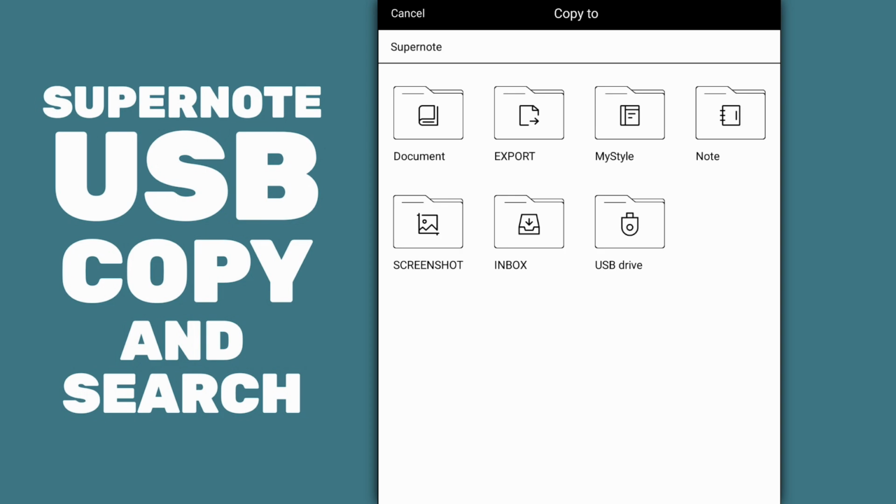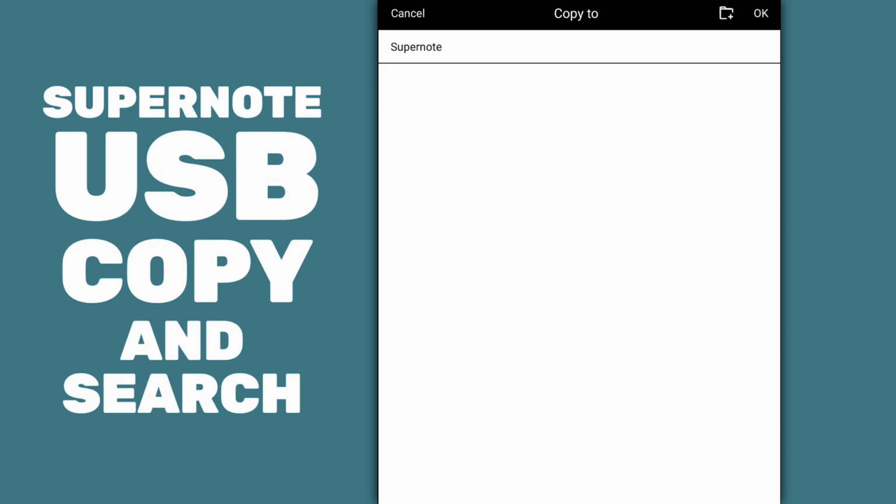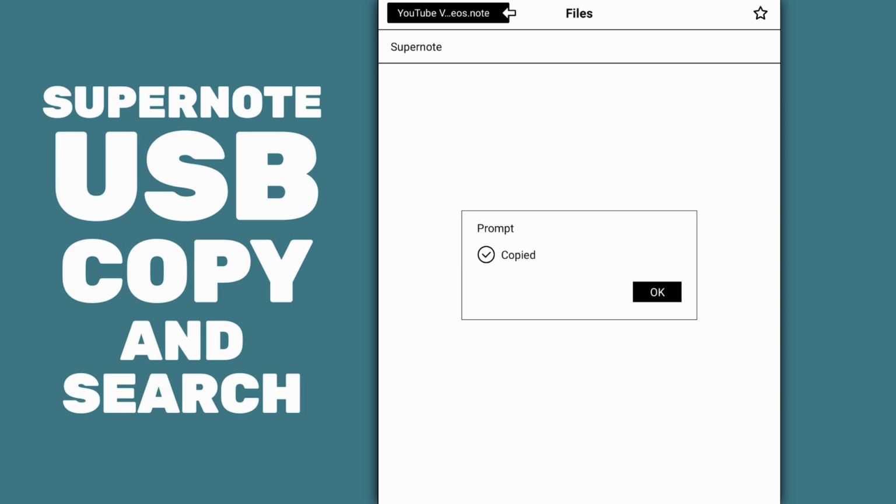And now we can select one of these folders. The folder we want to select is called USB drive. So we're going to select the USB drive. And now up here in the header bar where it says OK, we click OK. Now it's copying. Your files are now copied to your USB drive. Yes, they're on your USB drive. So that's how easy that is.